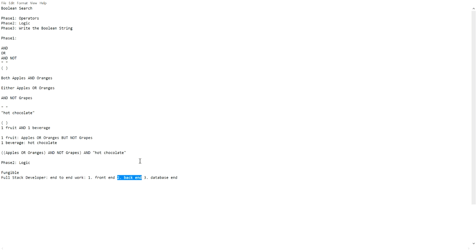right? And the third phase would be the database end. Now, when you're entering data, this data has to be stored somewhere. And imagine if you have a billion users, now that takes on an entirely different scale and scope, right? So that's the one which the database end entails.